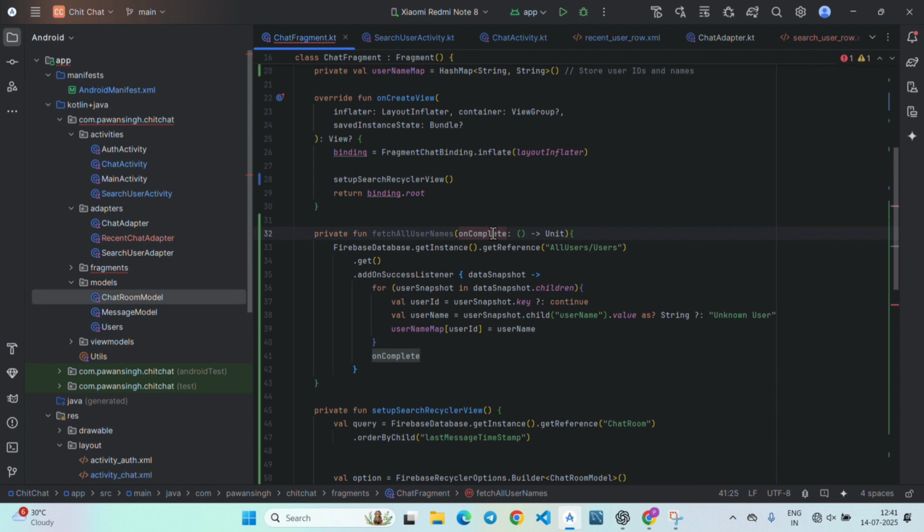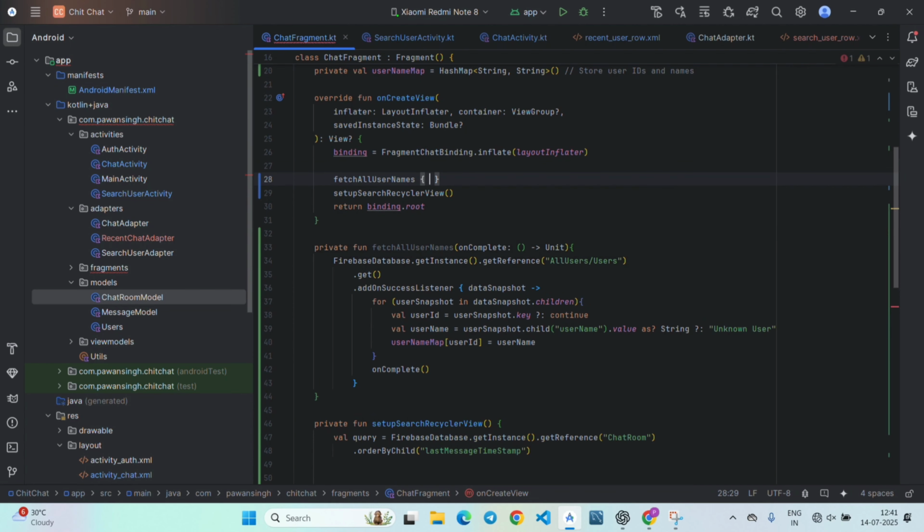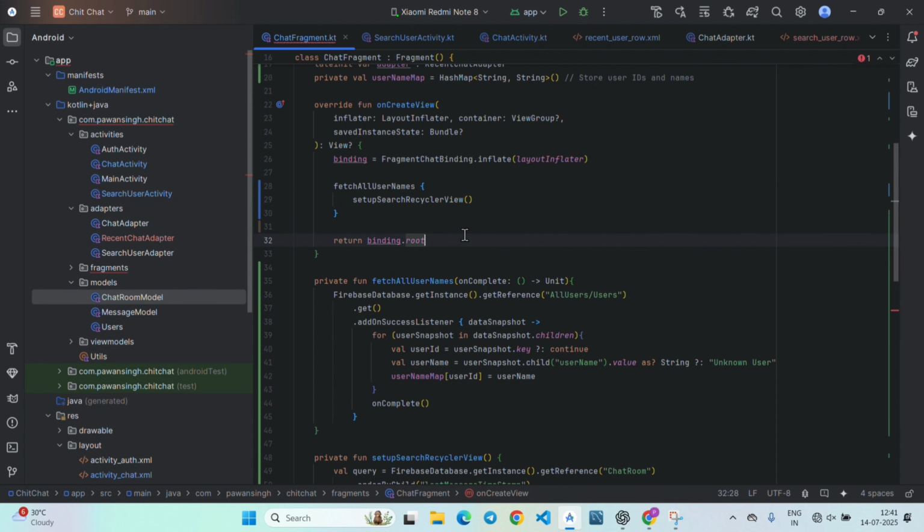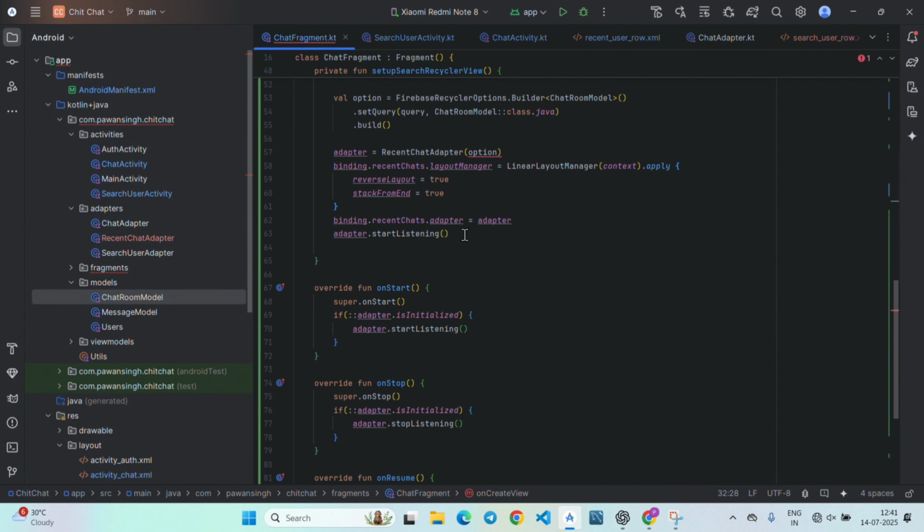If you don't know about the concept of callback and all, I have already told you to refer to the articles or some videos on YouTube. Later on I will also add the Kotlin playlist, then I will explain it correctly. So now we need to add this function in our onCreateView. So right here fetchAllUsernames, and then we will set up our recycler view. So cut this and paste it inside the fetchAllUsernames. So now in the options, we will also pass the hash map. So right here, usernameMap.